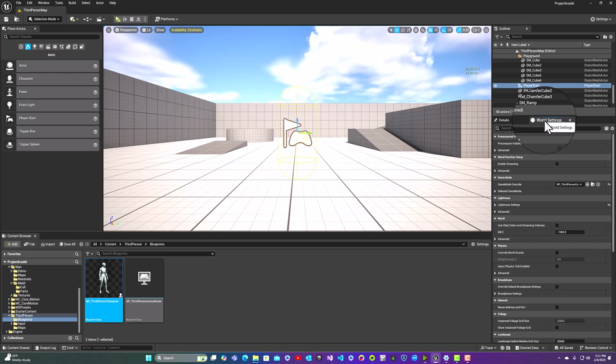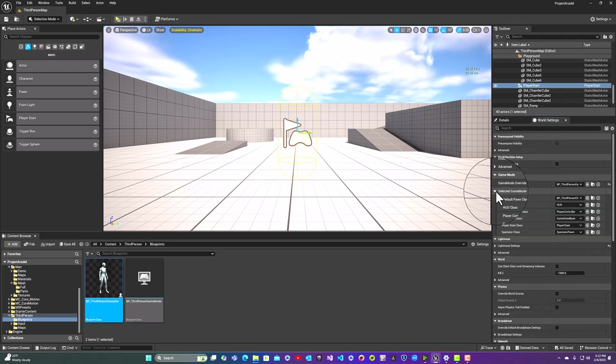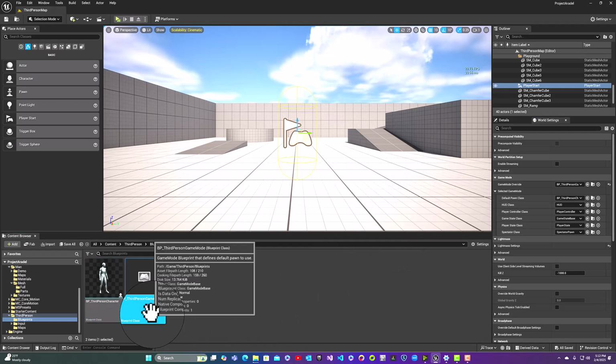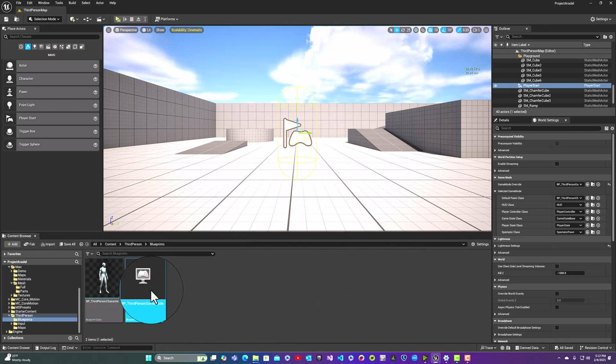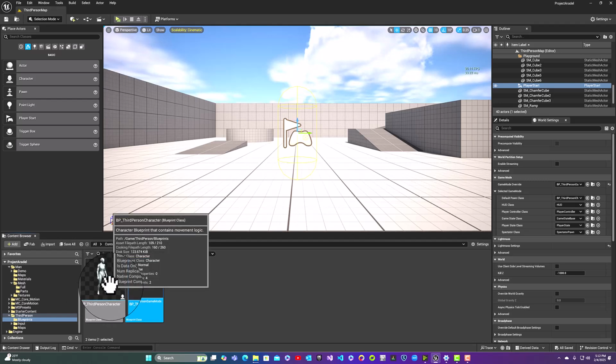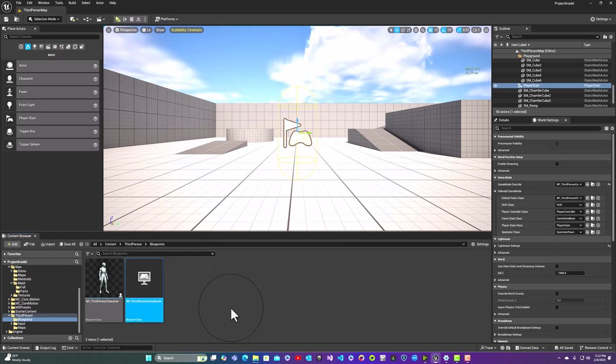So let's go to World Settings for a moment, and we can see that our selected game mode, if we twirl that down, our selected game mode is, in the game mode override, the BP third person game mode, and that is this, okay? And inside of that game mode, we can specify the default pawn class, and that is BP underscore third person character. So let's mess with that just a little bit.